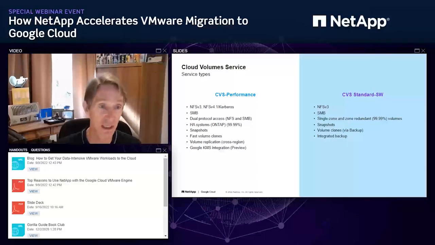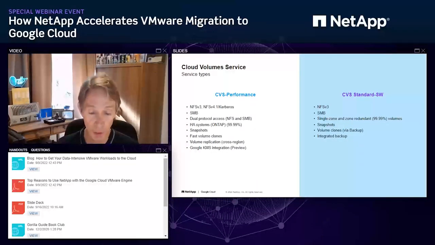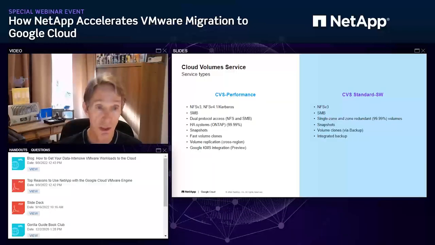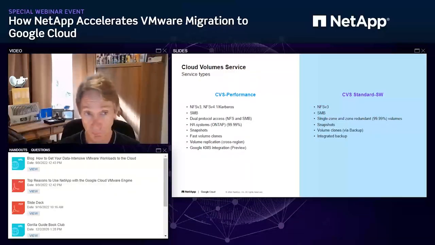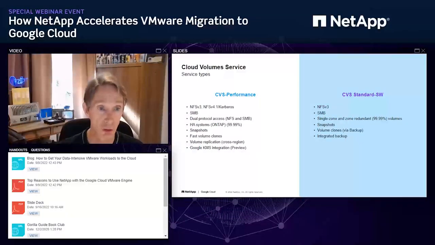Because these are highly available engineered systems deployed in pairs on the back end, we're able to deliver very high availability with the hardware. And then we've also worked with Google to take advantage of their high performance, high availability network connections to our systems. So throughout the path, we're able to deliver 4 nines of availability with our CVS Performance service. I talked about snapshots. I talked about using those snapshots for fast volume clones, using them for volume replication.